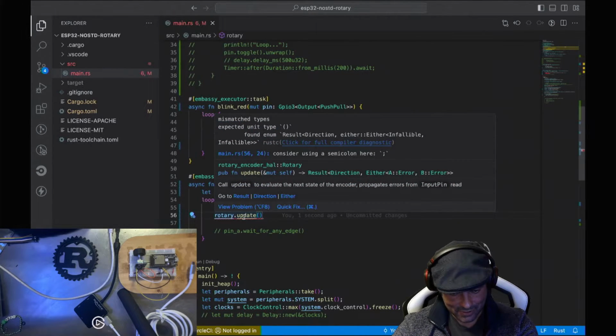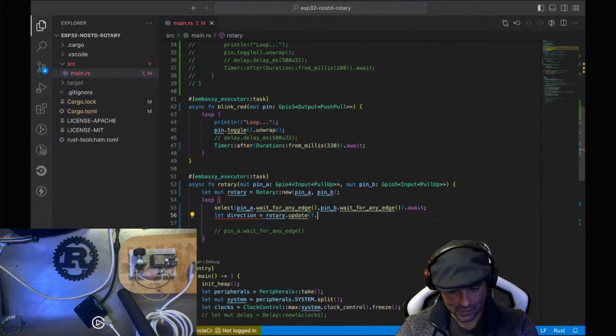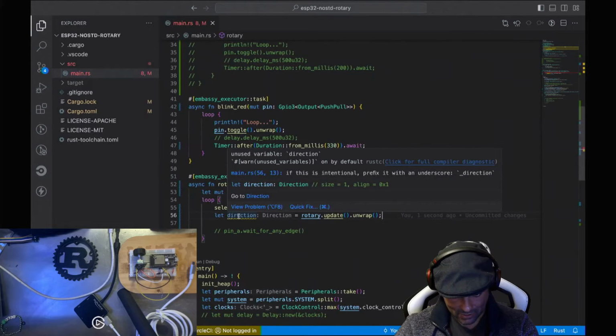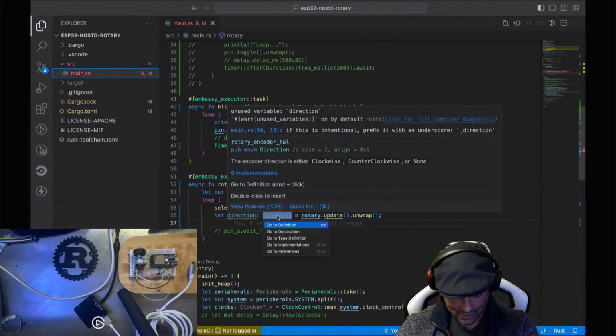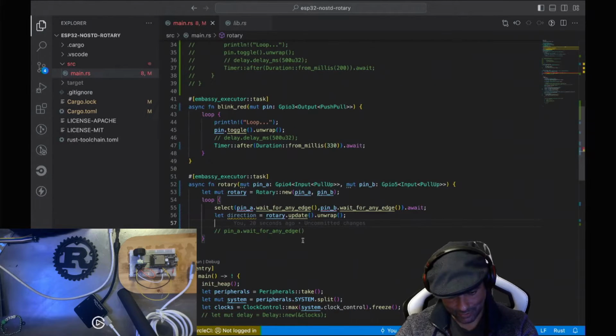And that returns a result of a direction. So let's put it into a variable and unwrap this one and see what we end up with. So let's see the thing, go to definition, and that's enum. It says clockwise, counterclockwise, or none. Okay, we can work with that.